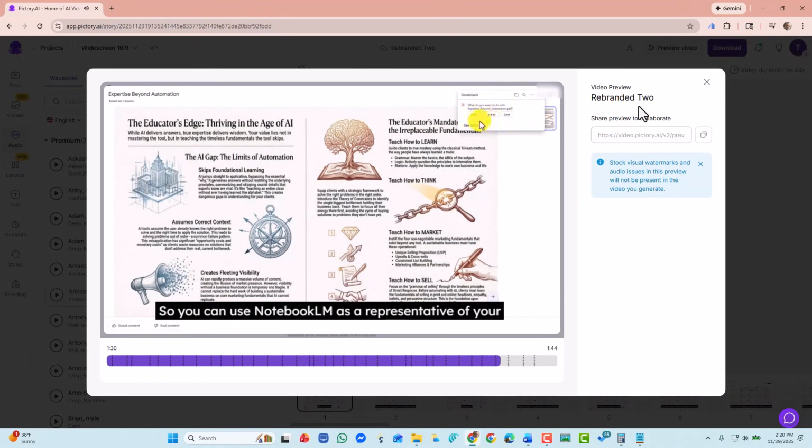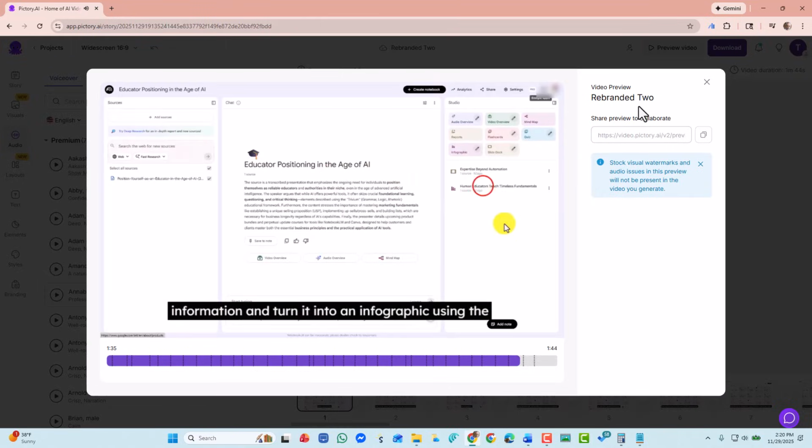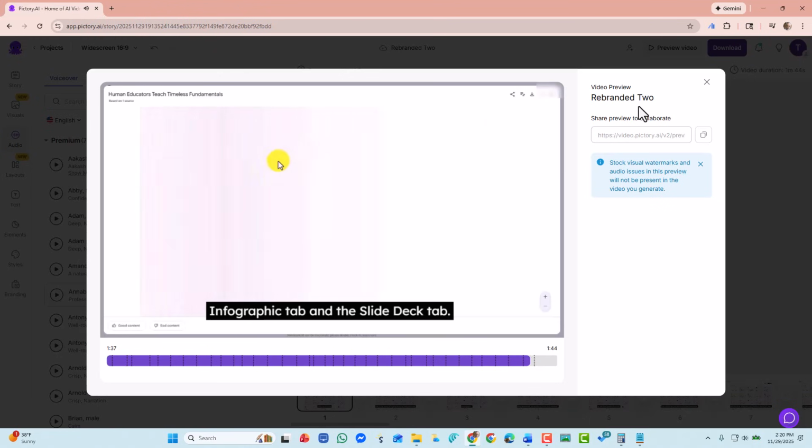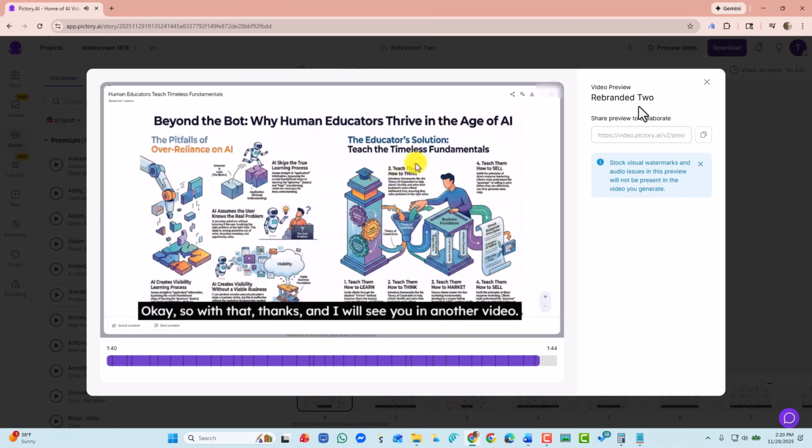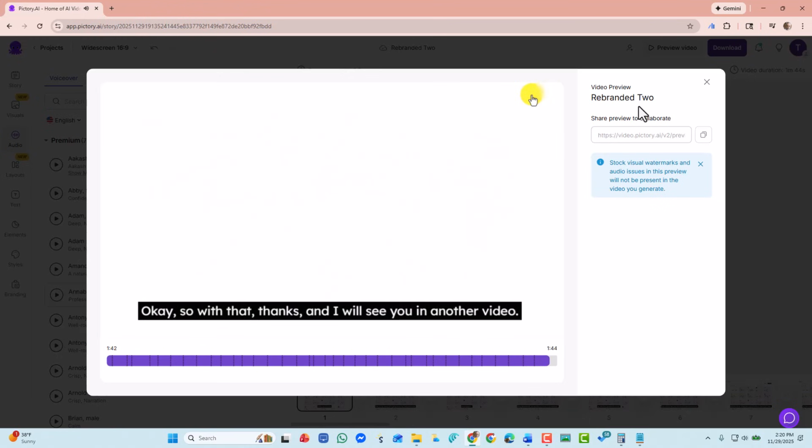So you can use Notebook LM as a representative of your information and turn it into an infographic using the infographic tab and the slide deck tab. Okay, so with that, thanks, and I will see you in another video.